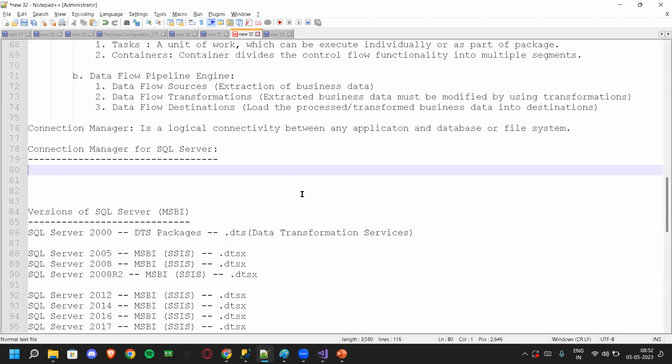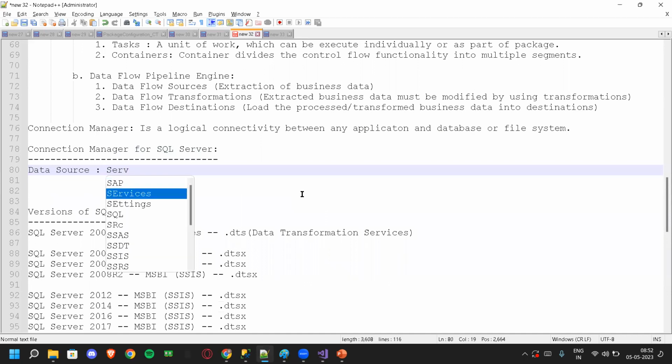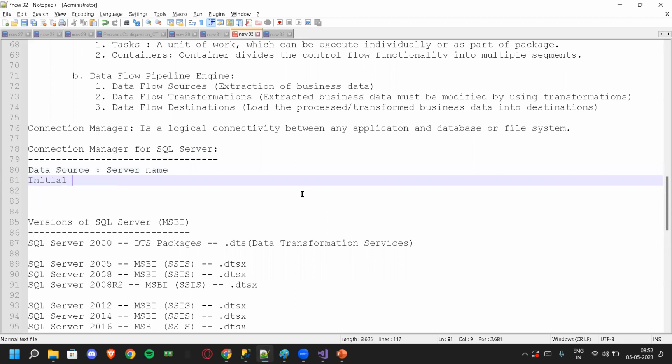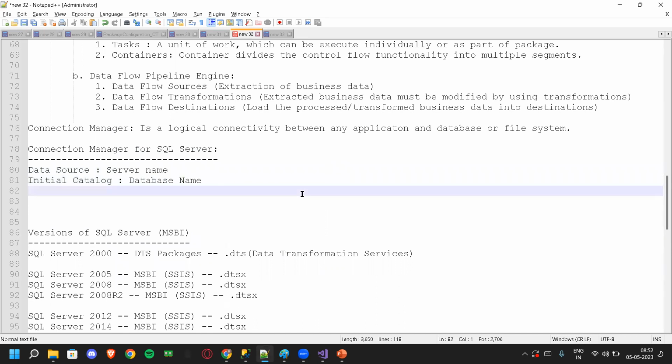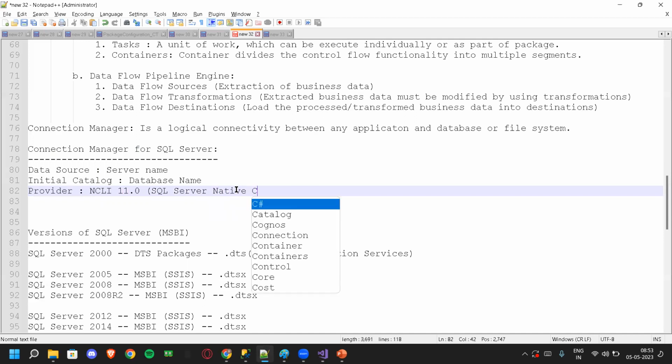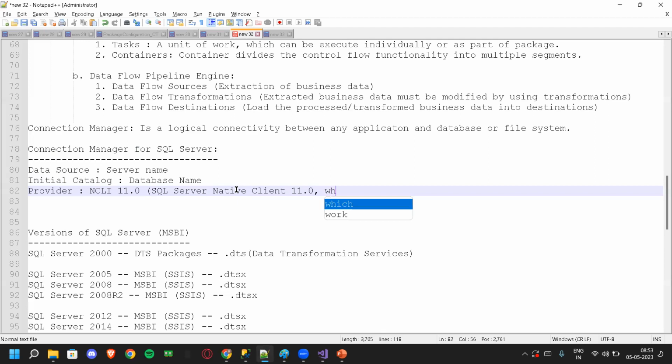First one, data source. Data source means server name. Initial catalog, database name. As you said, provider. What is the driver or provider which can establish the connectivity between my SSIS application and an Excel file sitting in the US, or in a data center? Provider. What is the default provider for SQL Server? SQLNCLI 11.0. What is that? SQL Server native client. NCLI means native client, N means native, CLI means client, and the version is 11.0, which is the default provider or driver for SQL Server.